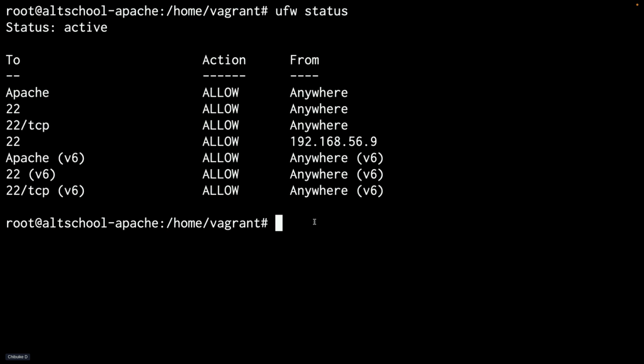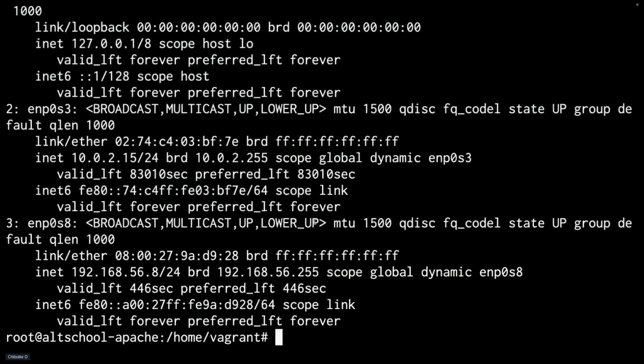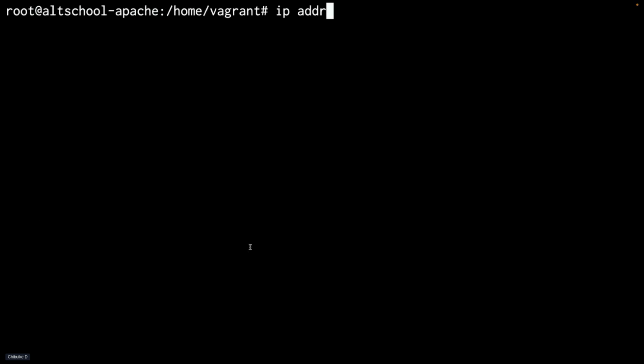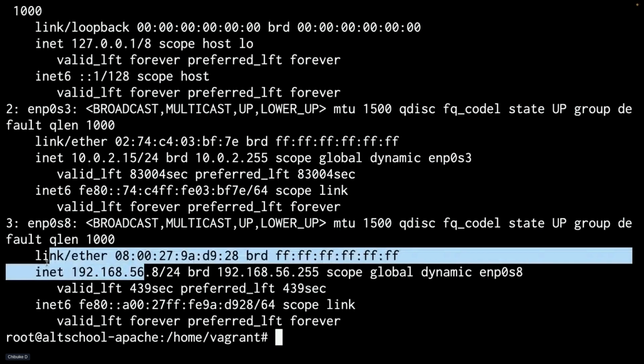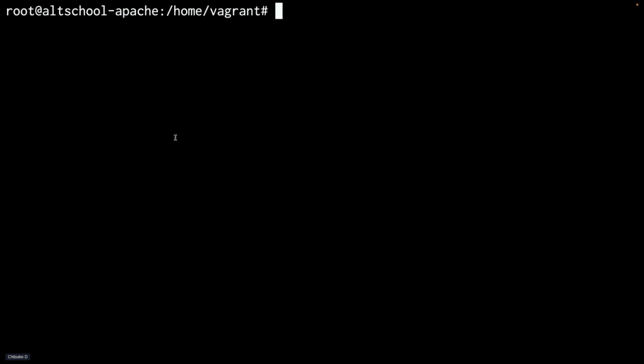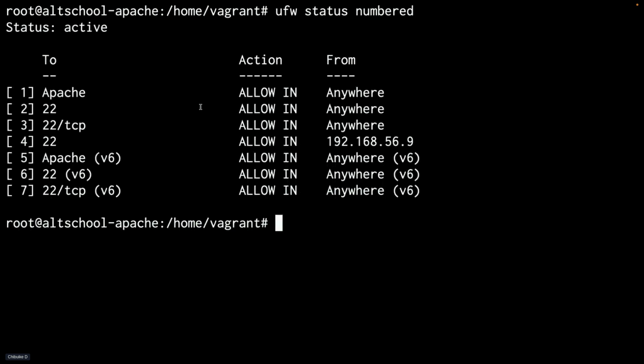For you to check your IP running server, just do ip addr. That's all. So this is myself. This is my IP. What happens if I remove the number 2 and number 3? Nothing happens. It just means that if I have a public IP, you will not be able to have access to it.